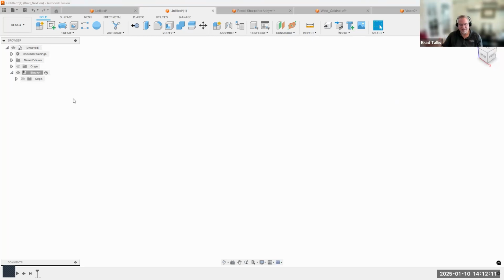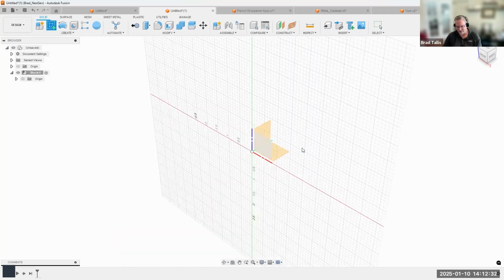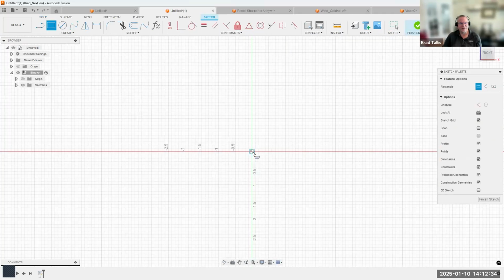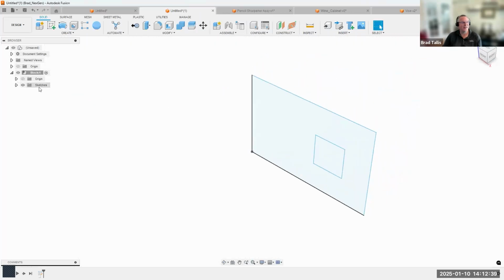And one of the things that I like to explain components as is you can think of a component as like an envelope of information. Everything that has to do with that component is going to be inside that envelope. So right now you can see inside this block component, it has an origin. Well, watch what happens when I create a sketch. So I'm going to go ahead and do that exact same rectangle. Okay. Notice inside this component, there's a sketches folder with a sketch in it now.